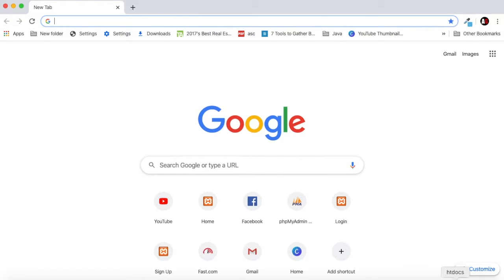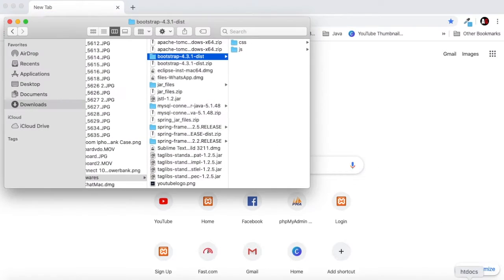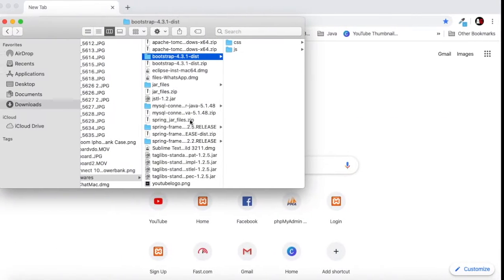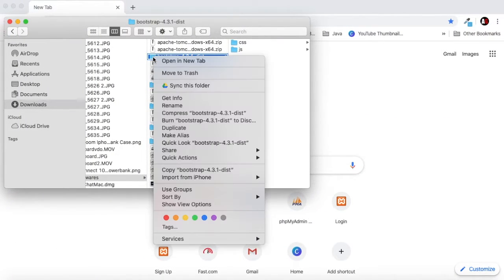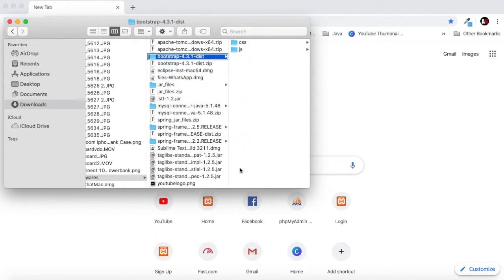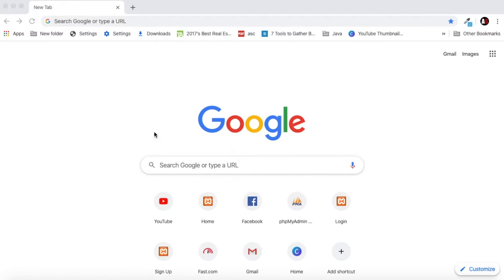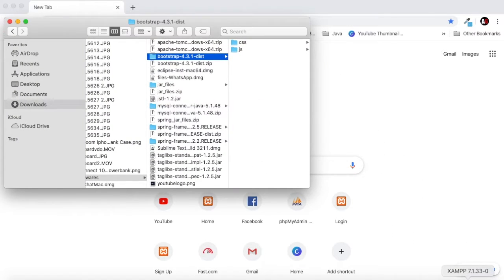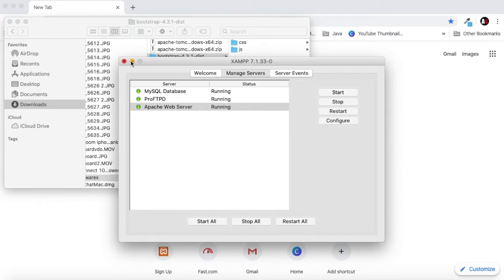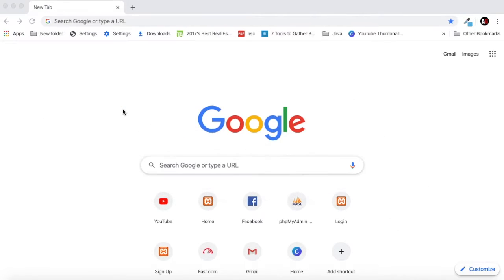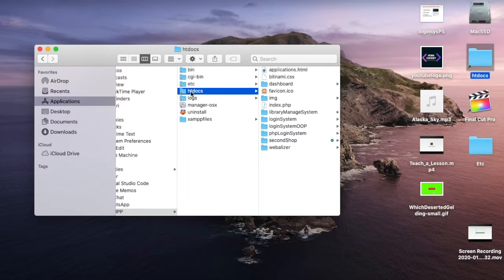So after you download it, I will open my Bootstrap, and I will copy my Bootstrap file, and just go to the htdocs folder. I'm sorry, I'm opening my random files. So after copying my Bootstrap, I will go to my root folder and paste it here.